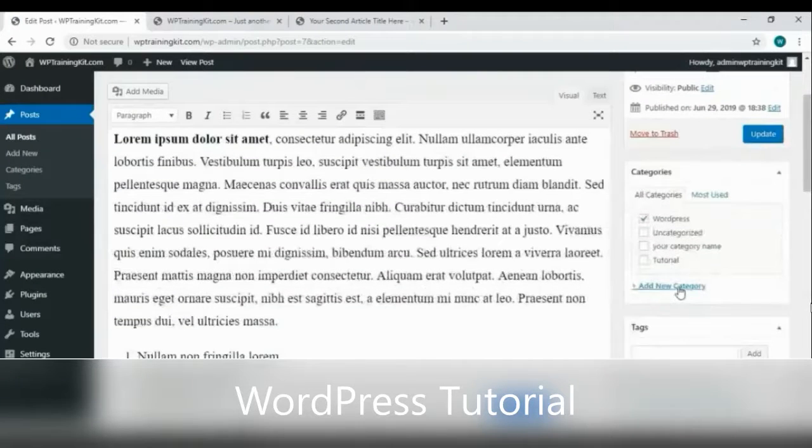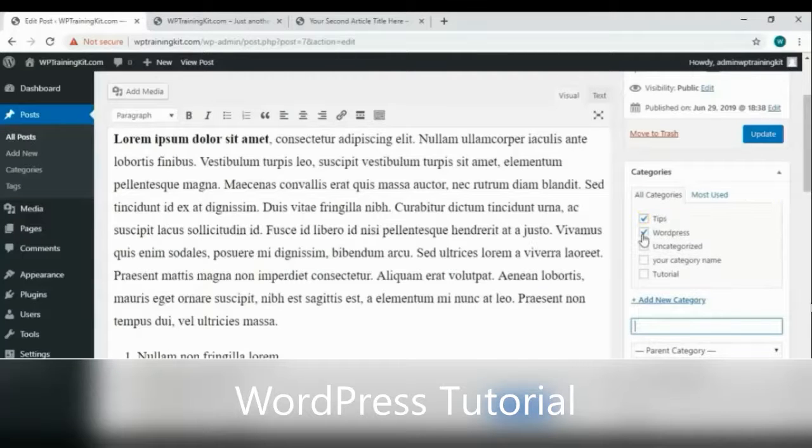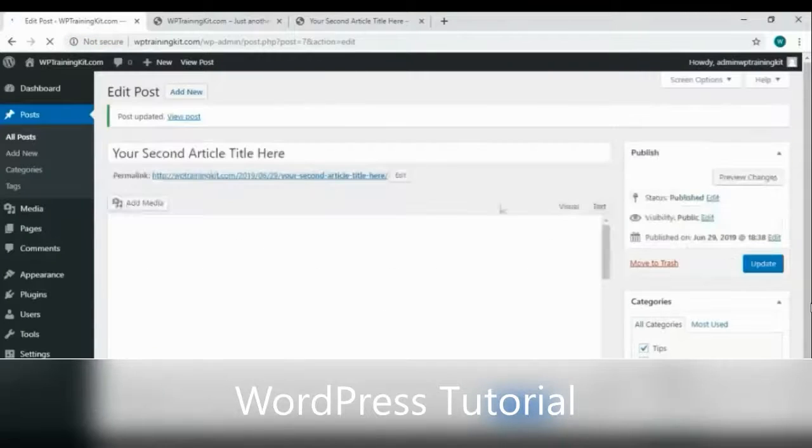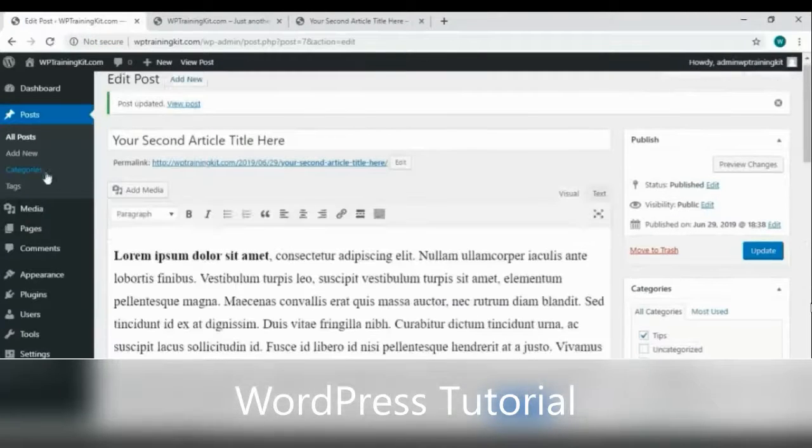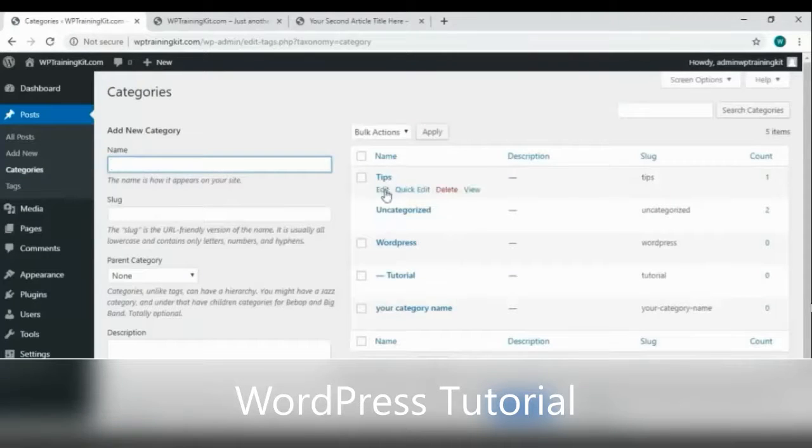You can add a new category from here also. Click on it. Add new category. Insert category name, and click on this Add New button. It's added successfully right here. Select the new one, and again, update. Go back to this Categories option, and you can see it's added here also.